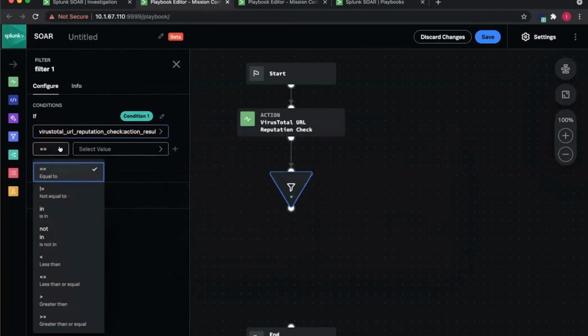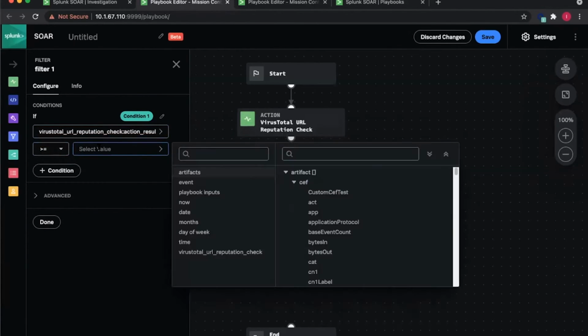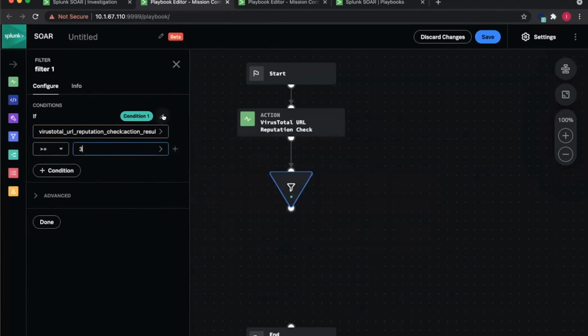And we'll say if the number of positives associated with this URL is greater than or equal to 3, then we're going to call those URLs bad URLs. So I'm going to call this bad URLs. And we're naming this condition, which is a new feature that didn't exist before. And we'll see how this manifests itself in just a moment.